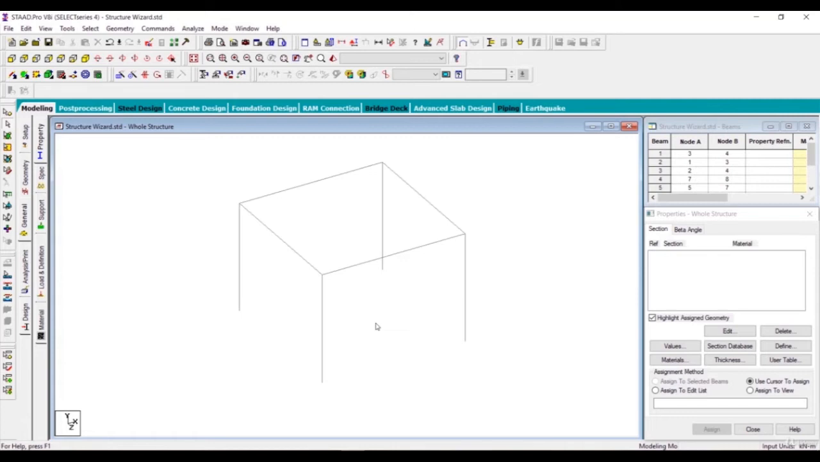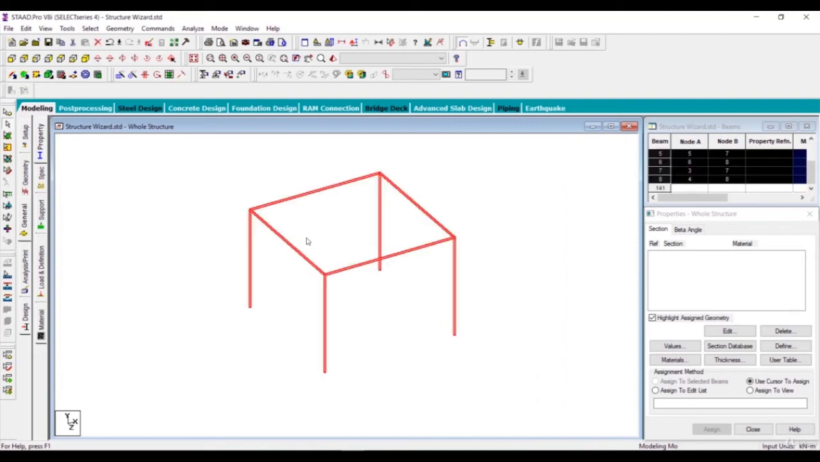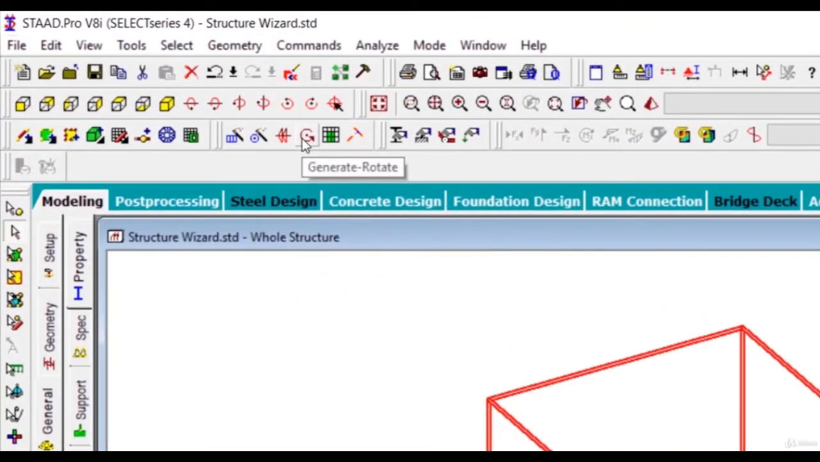Suppose that you want to rotate this frame. Sometimes while modeling there might come a situation where you would like to rotate a frame or part of a frame. Now what we will do is select all these members. For that, left click here, drag your mouse and release the left mouse button. We have selected it. After that, click on the Rotate command, available under Generate, Rotate.